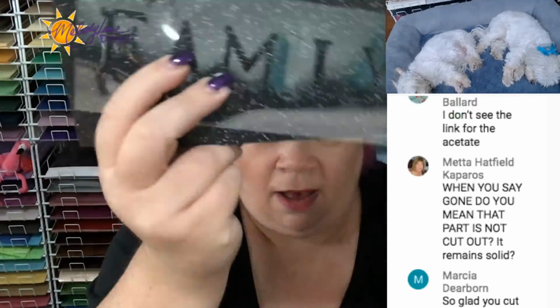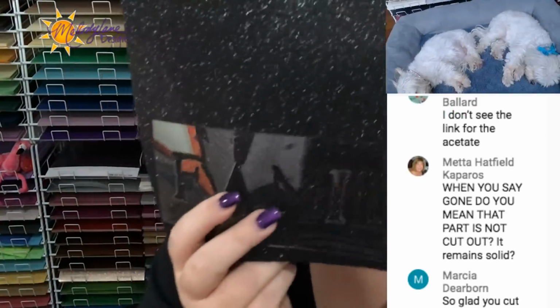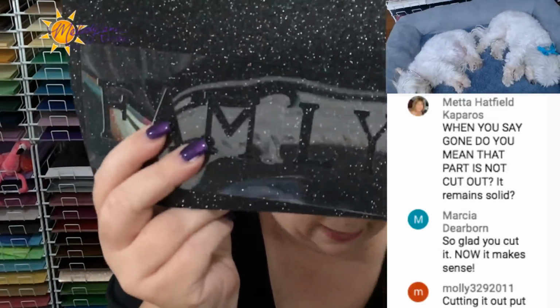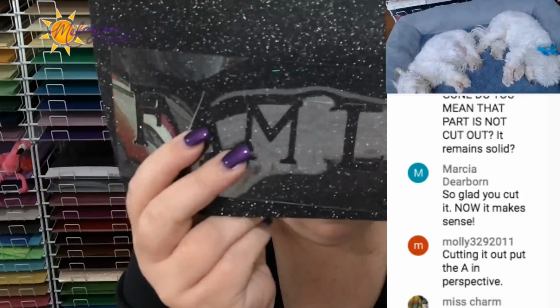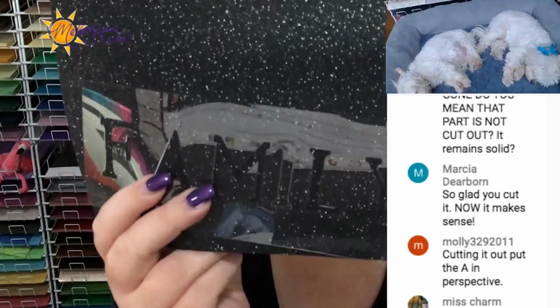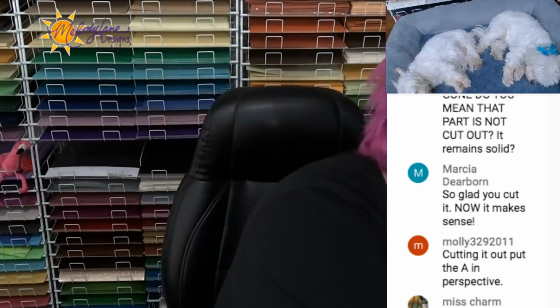Shirley's asking, why do you always use extra pressure when cutting? I want to make sure it cuts. That's why. No, it's the opposite. When I say gone, I mean that little piece I cut out is not there. It would not have that middle section.